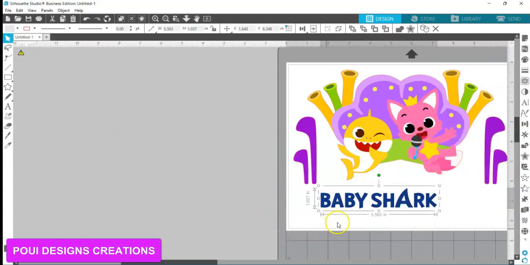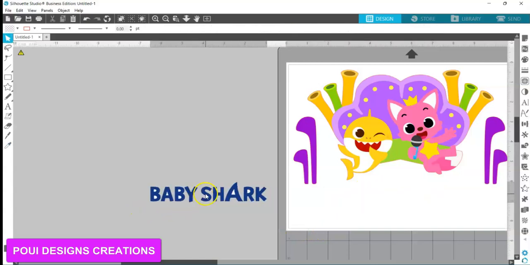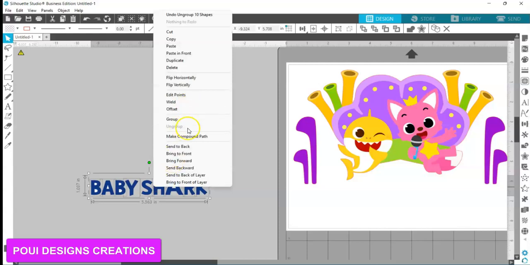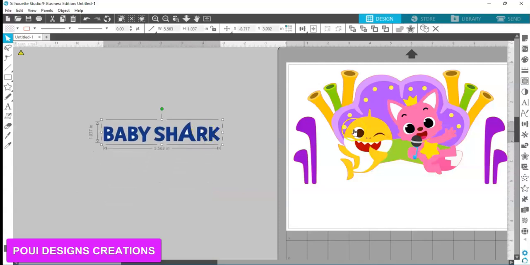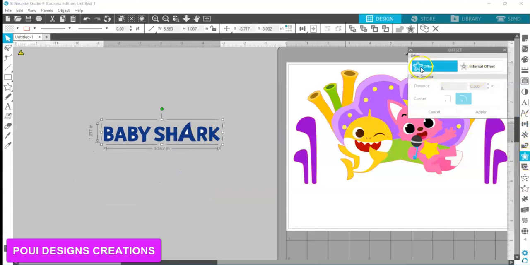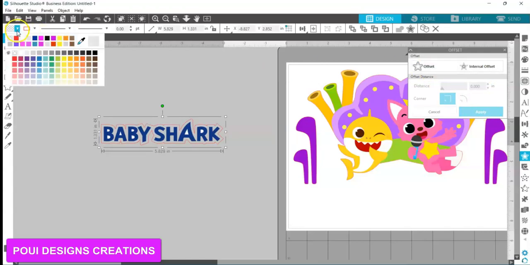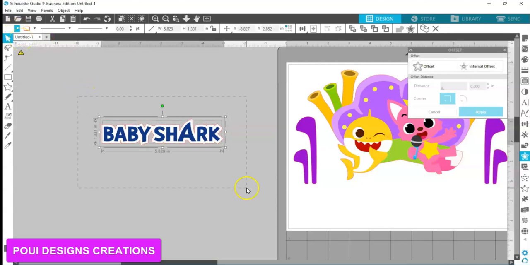Select all, group them. Actually, I will compound them. Let me compound them really quick. Right click, make compound. Okay, and now I'm going to add this offset for it. I'll keep it on the sharp one, and I'm going to make it thinner. And I'll apply it, and I'll make it white. Okay, and I remove the red line, and I will group these two.